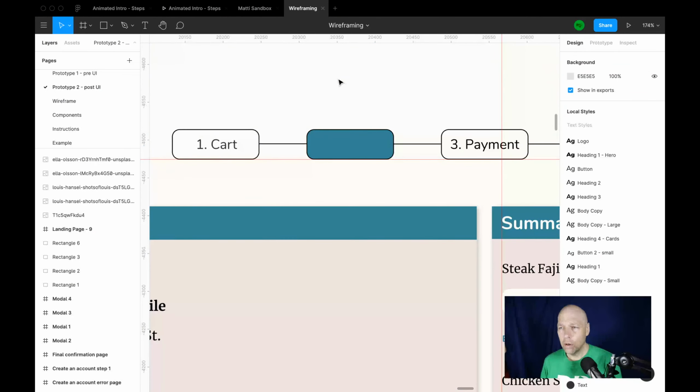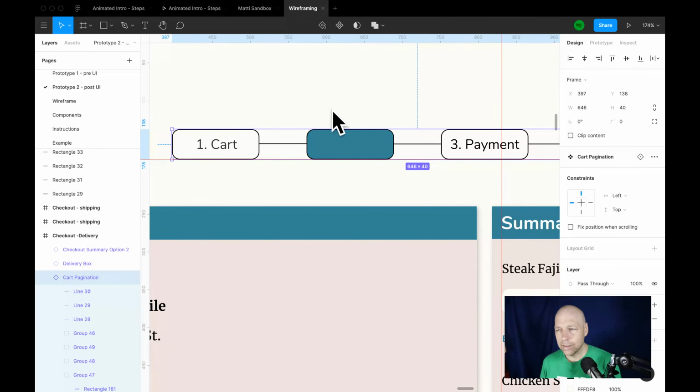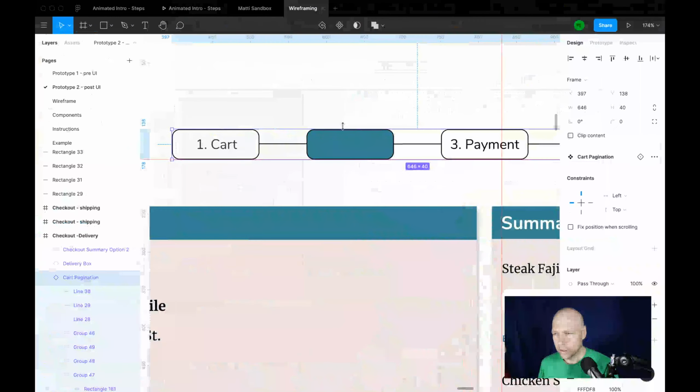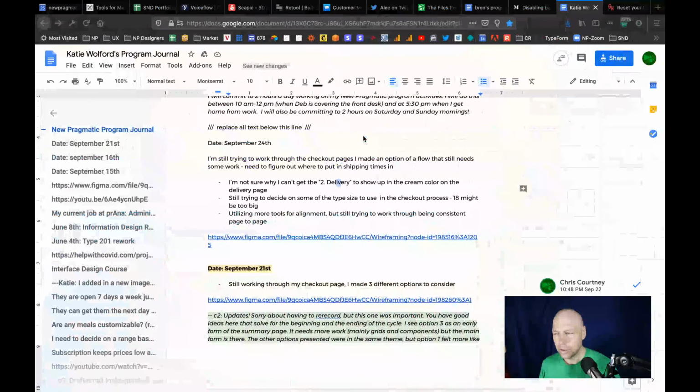Okay, so Katie is here, and right away I recognize this from her post. She's talking about not being sure why this is occurring, so I definitely want to go in here and take a look at that. I also want to take a look at her post. It says not sure why, and number 2, getting that to show up in the cream color. So that is literally this part right there she's struggling with.